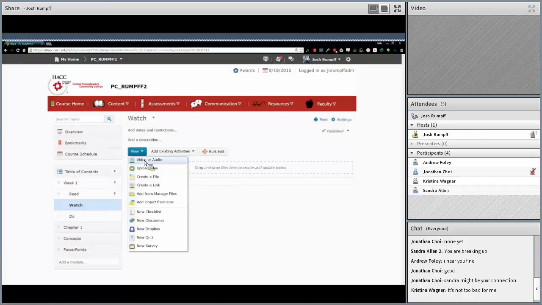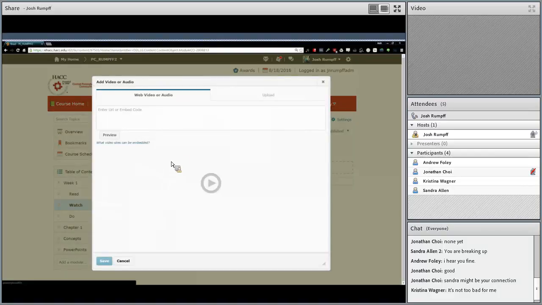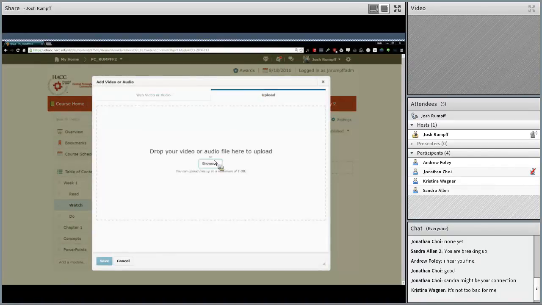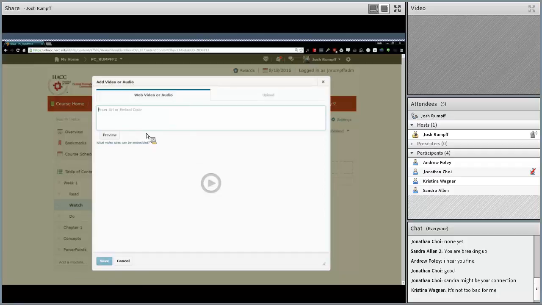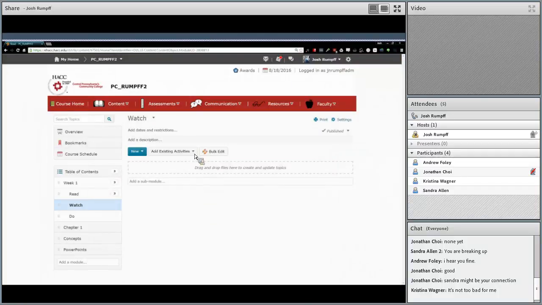If you have something against YouTube, you can use the video audio option here, and it's just like uploading a normal file. You can actually go to upload, and you would click browse. Now, if you want to pull from YouTube, totally different story. So to do that, first we're going to go to YouTube.